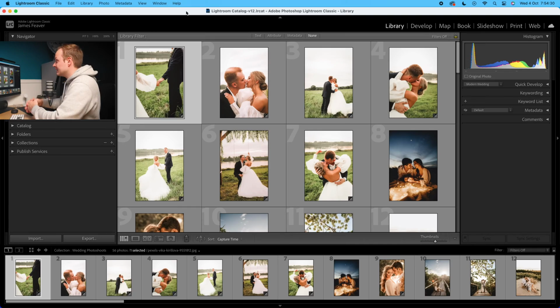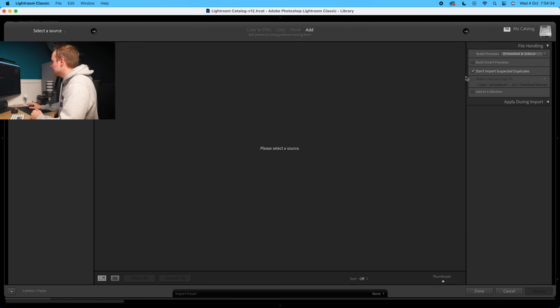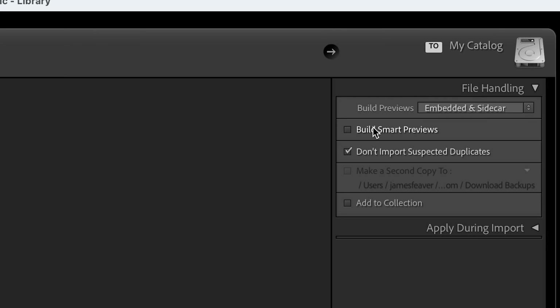So there are actually two ways of creating smart previews inside Lightroom Classic. The first way is on import, and the second way is actually doing it to already imported photos. So let's say you want to import some photos, go down to the import button. Now on the right hand side in file handling, you can see you've got this button here, and this is called build smart previews. So every photo that you import from then on will create a smart preview automatically.